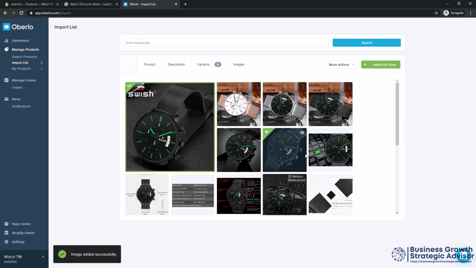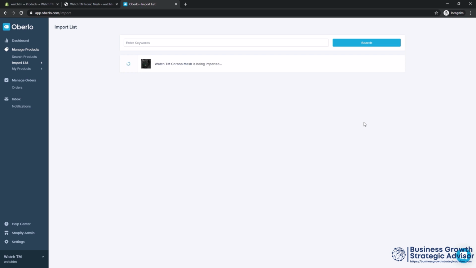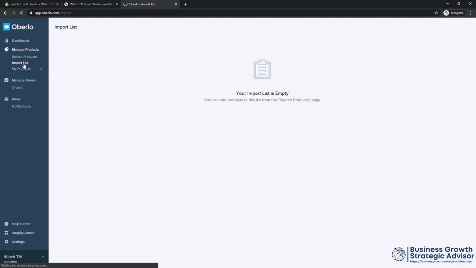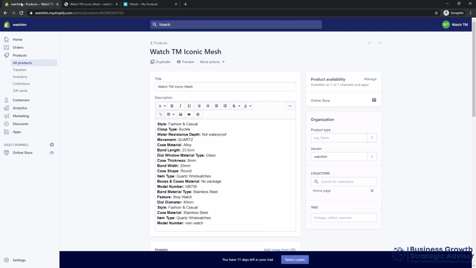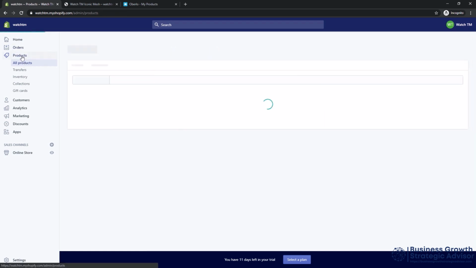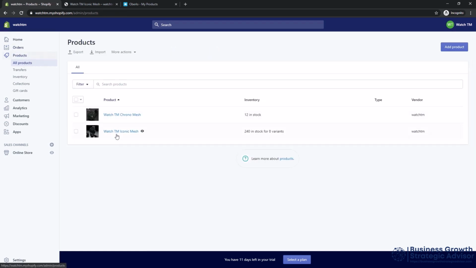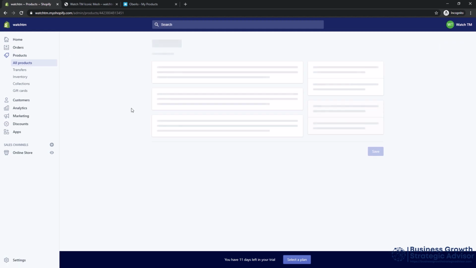Once you're satisfied with all the changes, click Import to Store again. Do the same for all the products on your list, then check how it looks in your Shopify admin. Lastly, don't forget to preview how it looks like at your actual store.